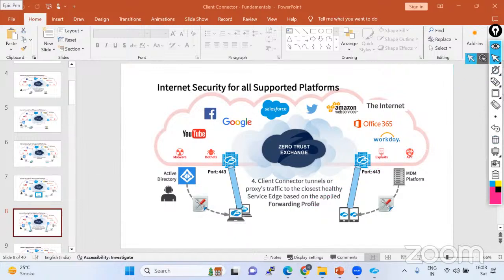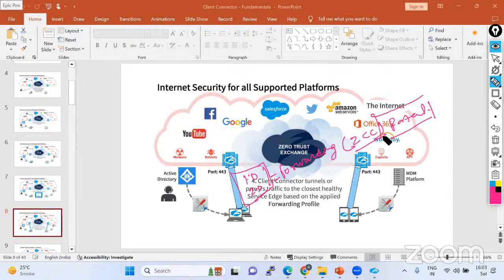But for the time being, you have to understand that the device itself is going to send the traffic by creating a tunnel, either tunnel 1.0 or 2.0. Which tunnel is used is decided based on your forwarding profile, which is configured on the GCC client connector portal. I'll show you later how this portal is used and how the configuration happens, so we can get hands-on knowledge of it.